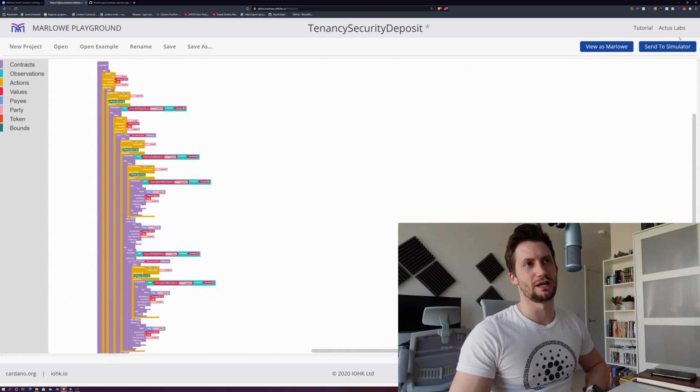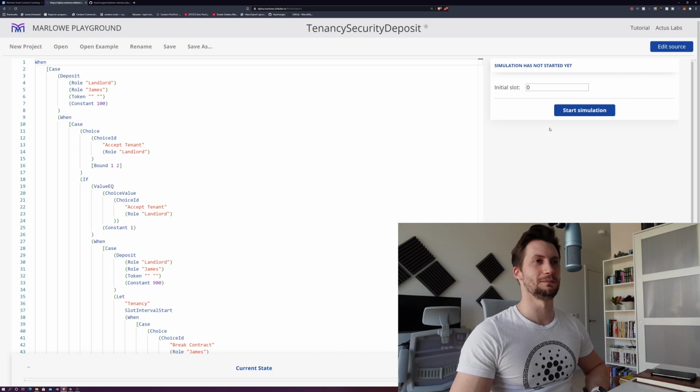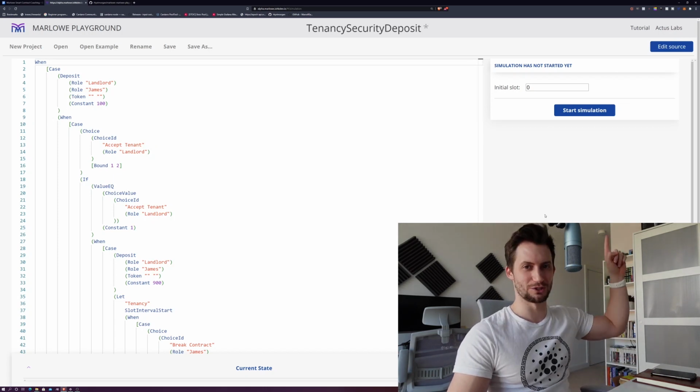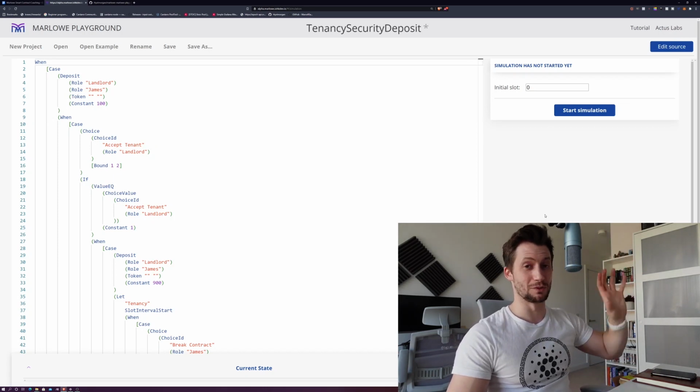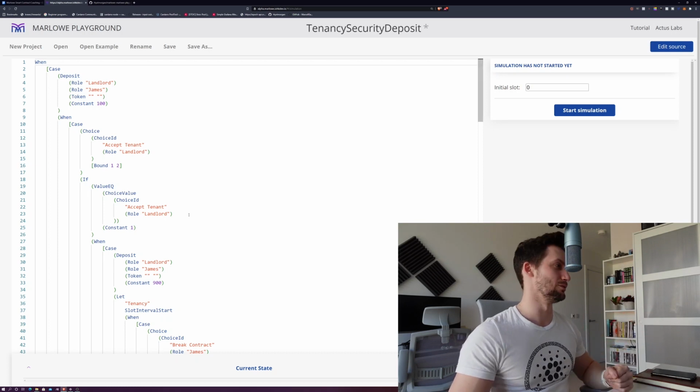Up in this top right, it says send to simulator. And when we send to simulator, I'm going to disappear because all the stuff happens on this side of the screen. We need to be able to see exactly what's going on, and I'm going to be in the way. So catch you in a minute.